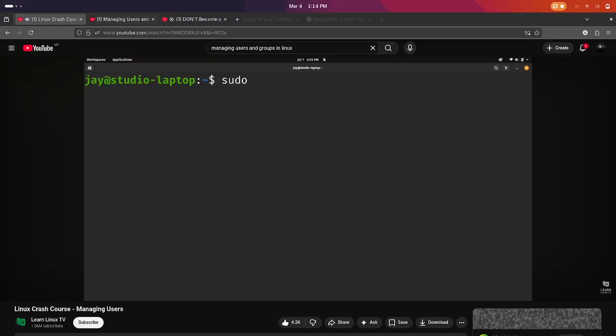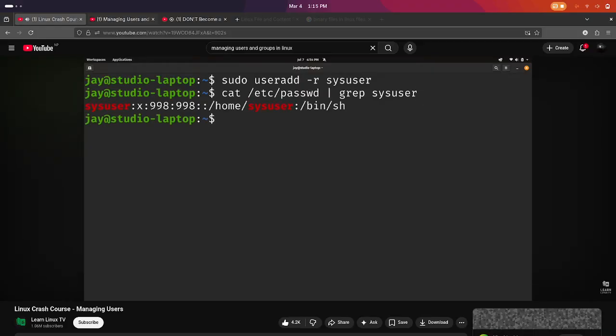So again, it's sudo and then useradd. And we're going to use -r. And that -r option actually allows us to designate that we want to create a system user specifically, not a normal user. And what I'm going to do is call the system user sysuser. Just like that. I'll press enter. And what I'm going to do is cat the contents of /etc/passwd again. And I'm going to grep for sysuser because I only want to see that one line. And we see it right here.